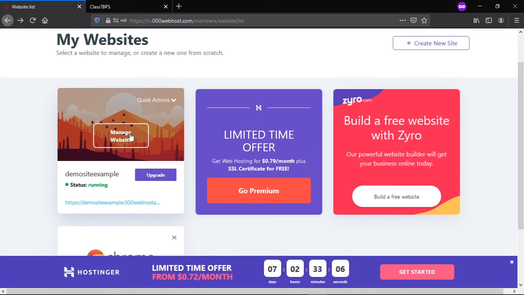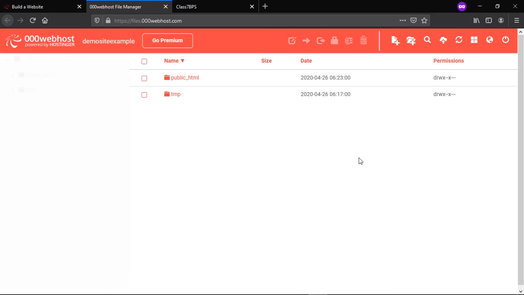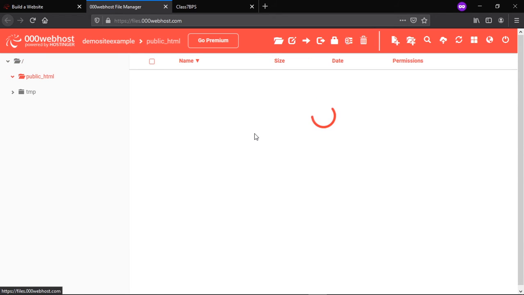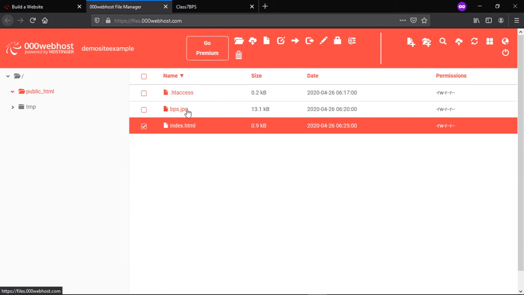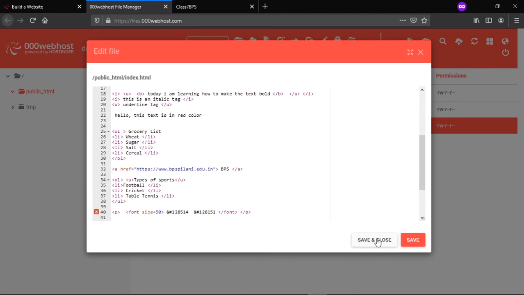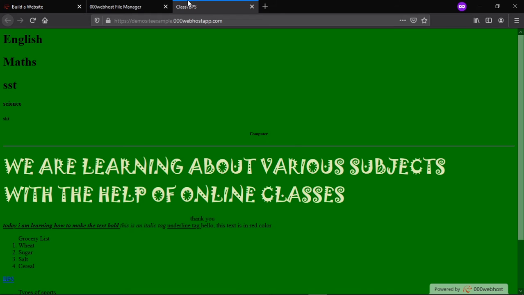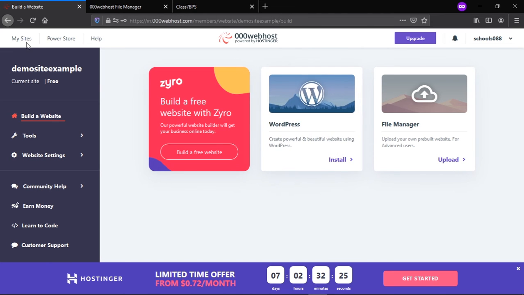You can go to the file manager from manage websites and then file manager. And you can click on the folder public HTML and then you can edit your index.html file anytime in near future. Remember to always click on save and close option, and then you can see the refreshed web page also. You can always click on my sites and the sites which you have created will be shown here.